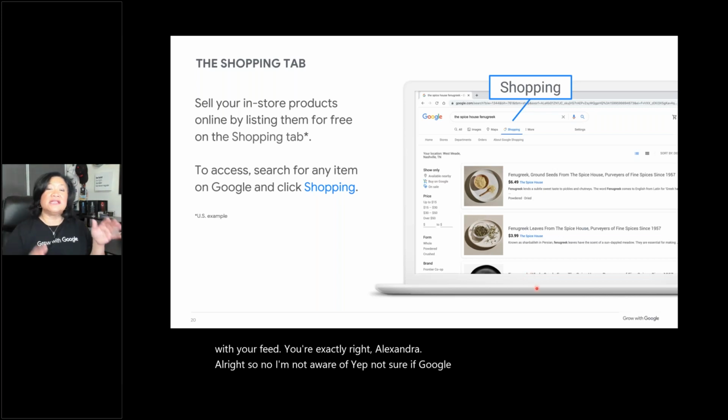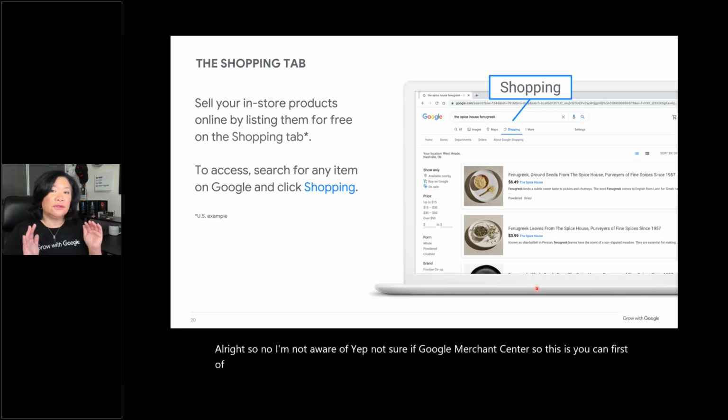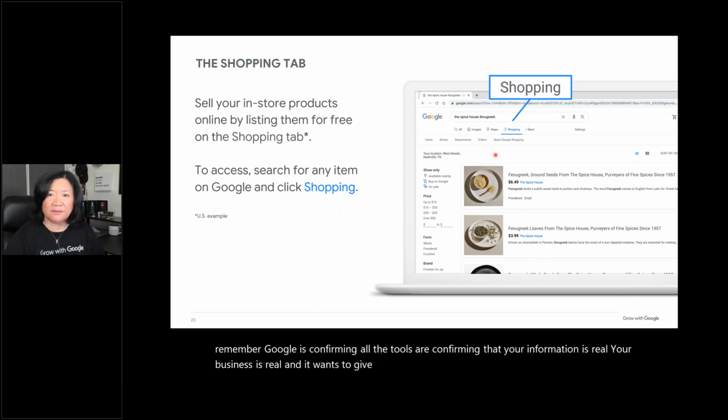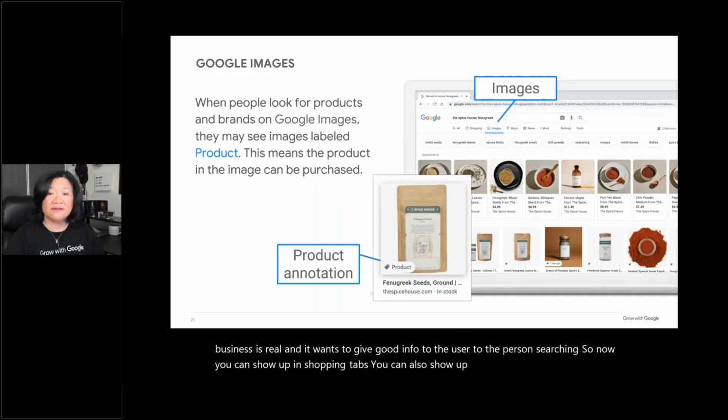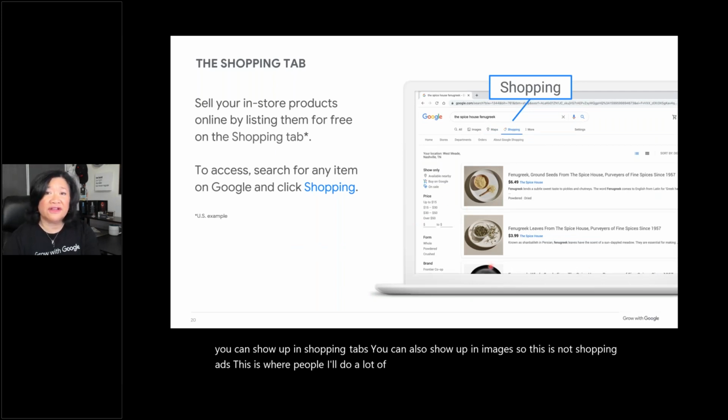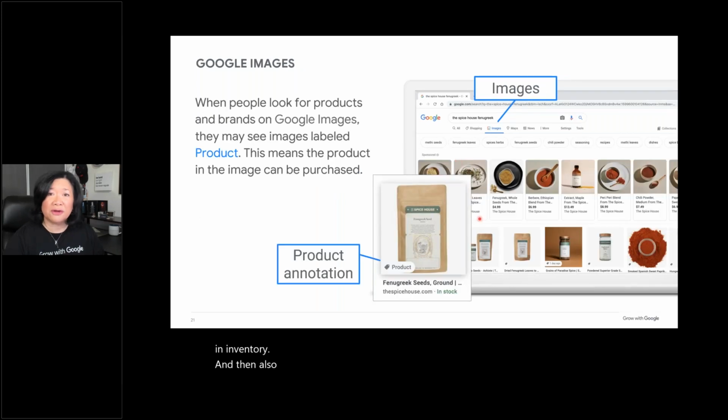So when you use Google Merchant Center, you'll show up higher in search, because remember, Google's confirming, all the tools are confirming that your information is real, your business is real, and it wants to give good info to the person searching. So now you can show up in shopping tabs. You can also show up in images. So this is not shopping ads. This is where people will do a lot of comparison and searching if something's in inventory. And then also images, you'll show up here in images.